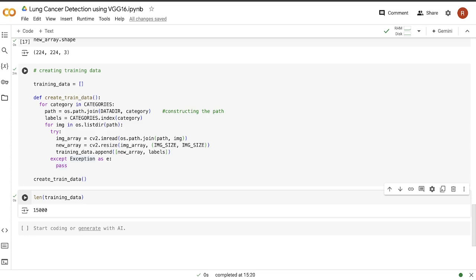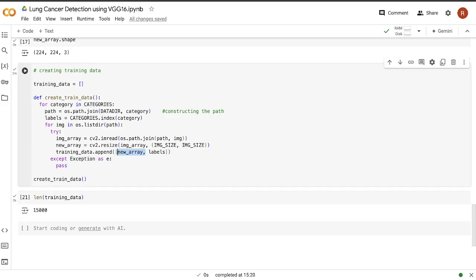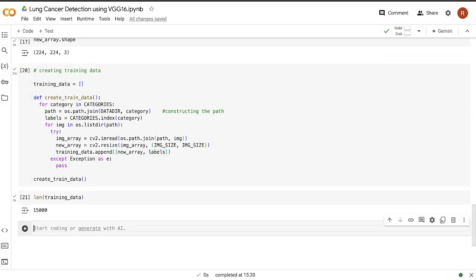Now we have to divide this training data into x and y. That is, x will hold all our input data and y will hold all our target data. As you know, this new array has all the input data, that is the image data. This will be stored in the x variable and these labels will be stored in the y variable. For that we will create empty lists here. Let's say x equal to an empty list and y equal to an empty list. Now here we will write a for loop. So we will say for features, or you can even say input, comma labels in training_data.